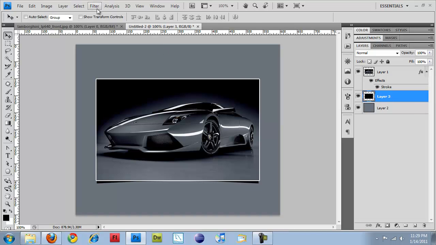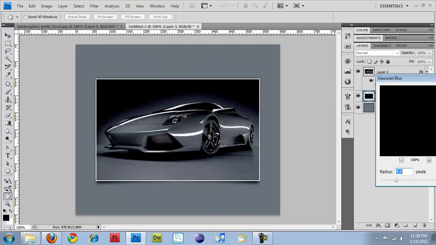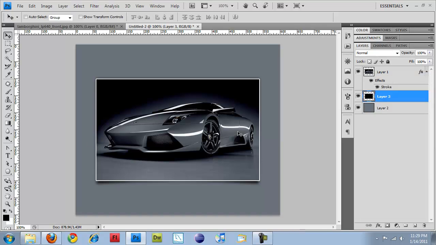And the last thing I want to do to this is add a blur. So I'm going to do Filter, Blur, Gaussian Blur. And I just have mine set to 4 pixels. I'm going to click OK. So that gives us a nice little drop shadow, almost like the edges are lifting up a little bit. You see this a lot on Apple and those kind of cool looking websites.